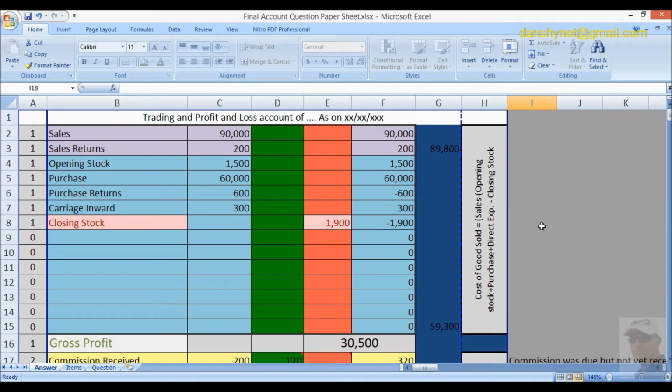And one more thing, the closing stock I forgot actually, sorry for that. Let me enter that.